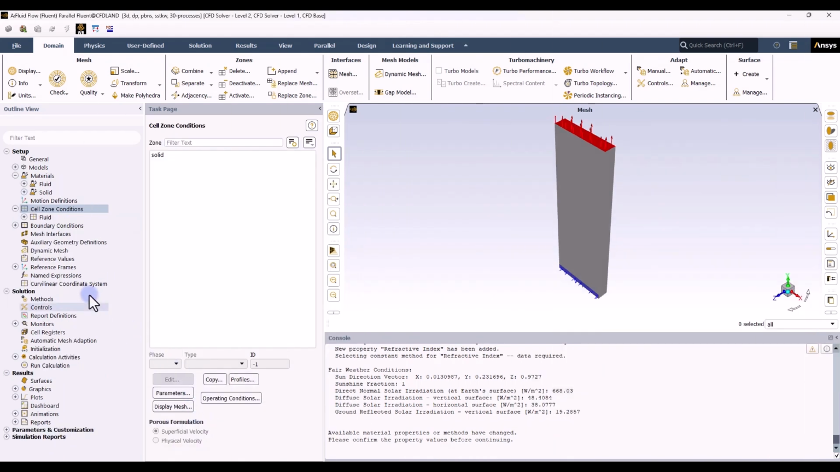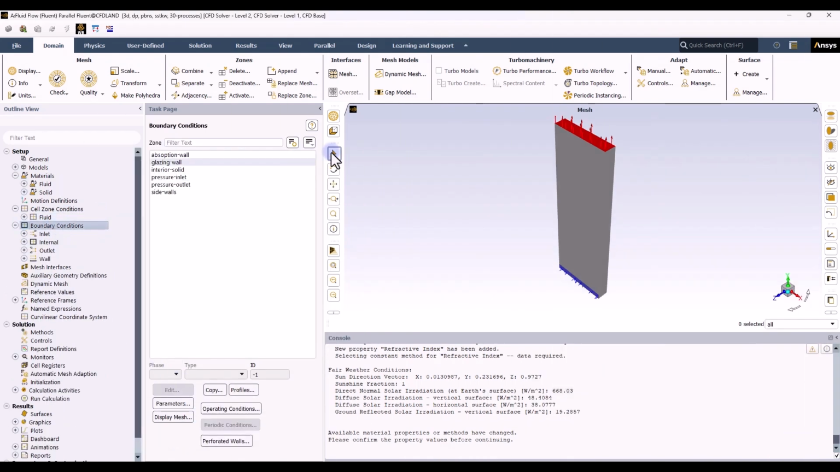It's time for the boundary conditions. This is one of the controversial parts when it comes to the radiation module. So concentrate and follow me step by step. This is very important. And I want to start with the pressure inlet.